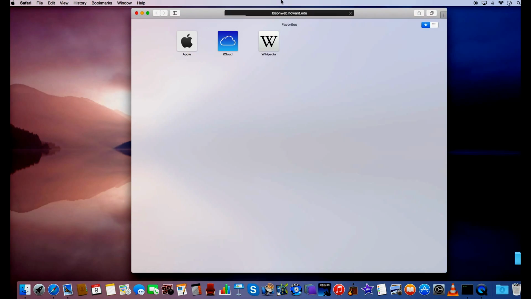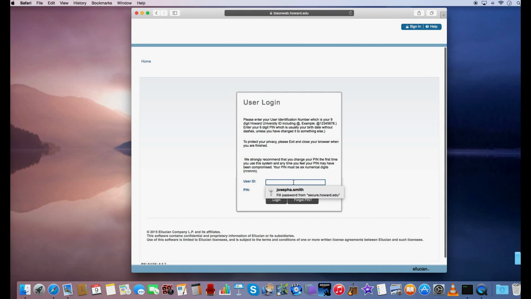What you want to do is type in bisonweb.howard.edu because the application this year will be accessible only through your Bison Web account. You can log in with your ID number and your password.